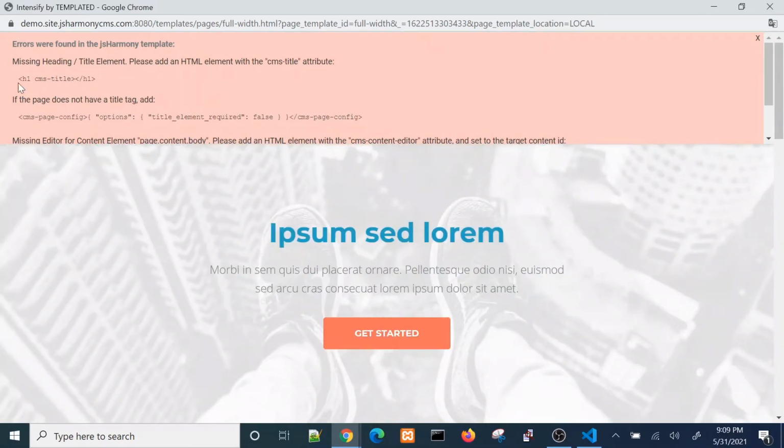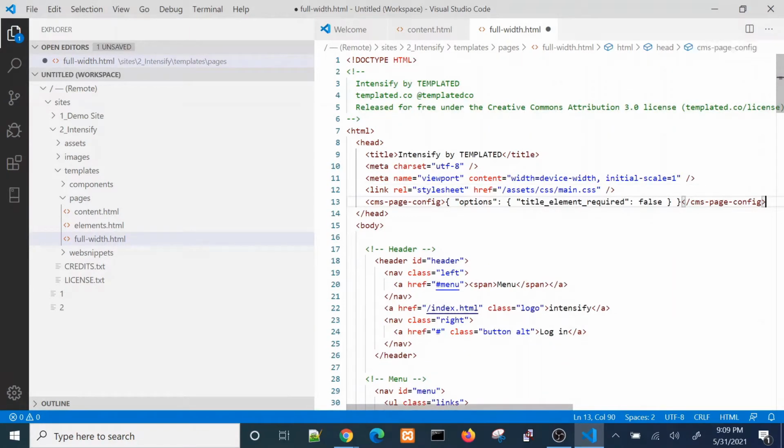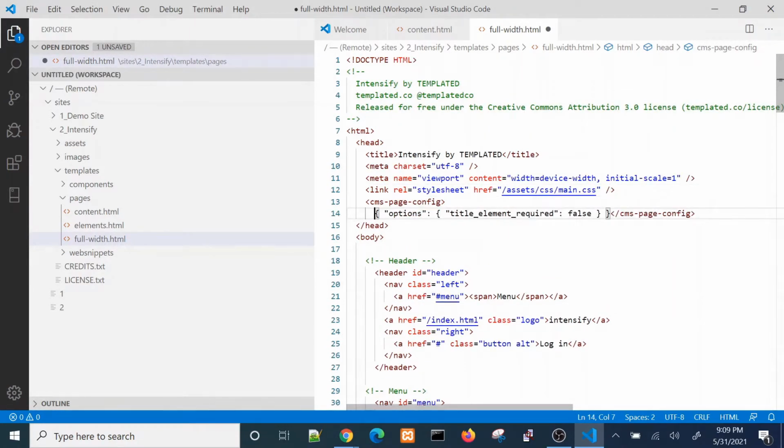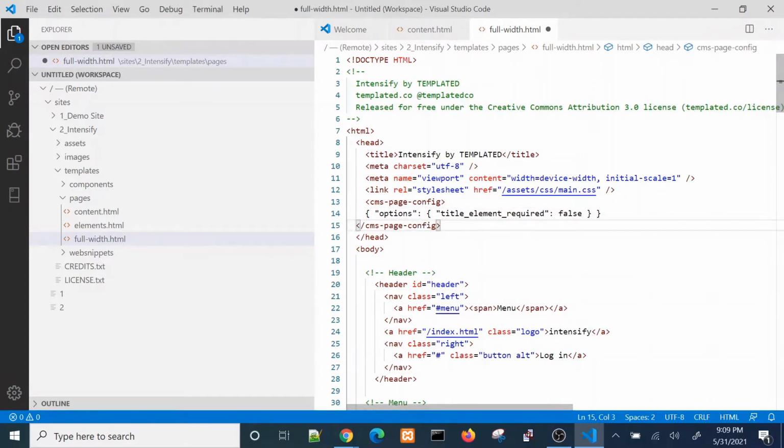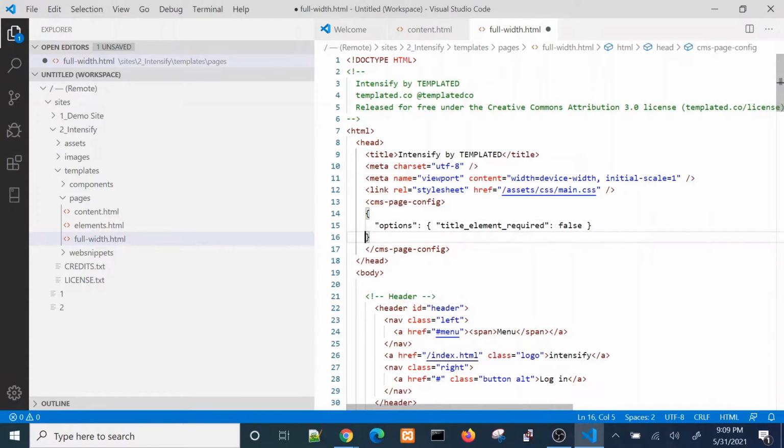Next, we have to deal with the CMS request here. So this page doesn't have a title tag, so I'll set it to make the title not required. Here's, copy the script right here. This is a CMS page config option. Title element required, set to false.